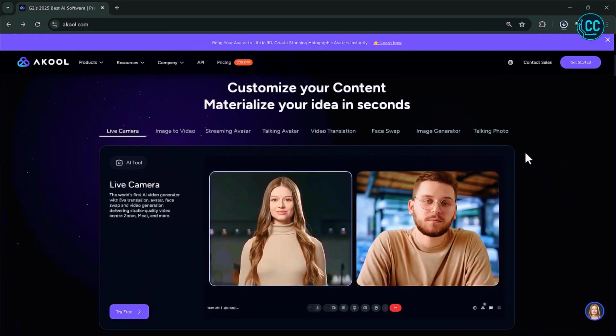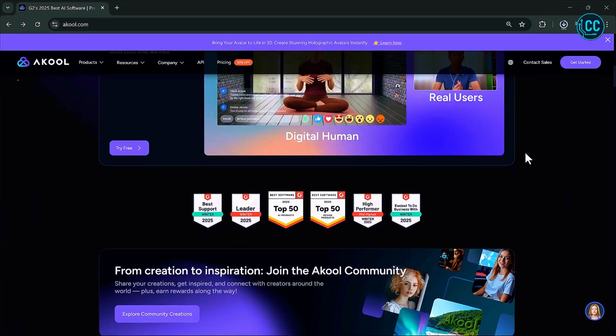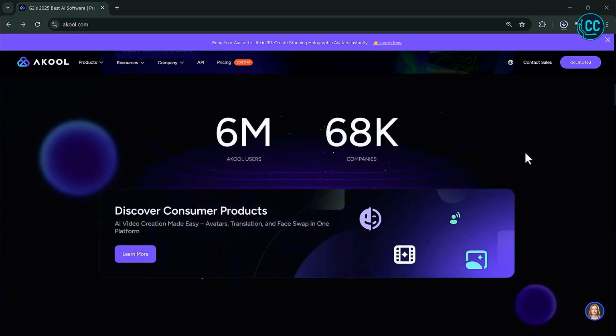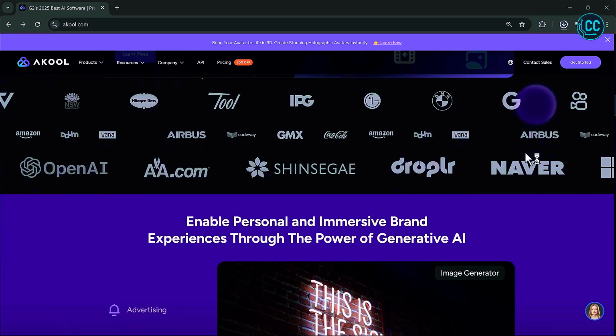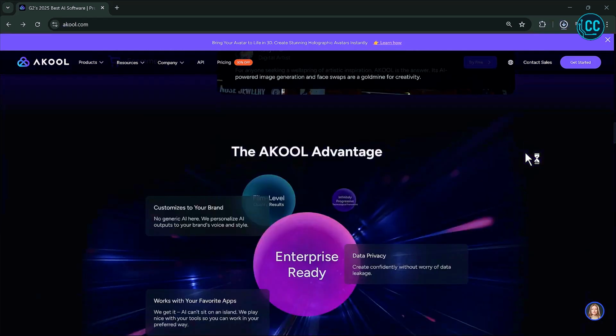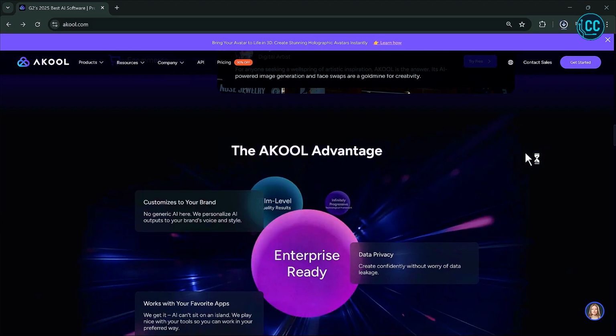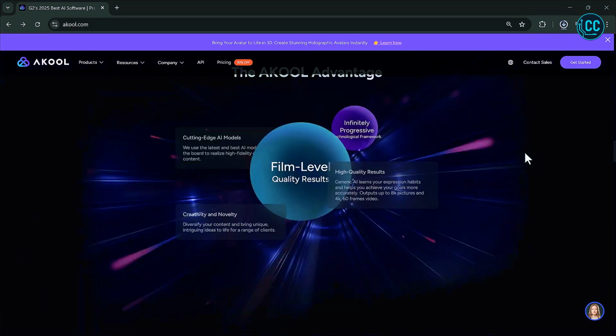In today's video, we're going to talk about how you can create AI avatars, AI streaming and live streaming avatars in just a few simple steps. Today we'll be reviewing a wonderful tool called Akool.com.